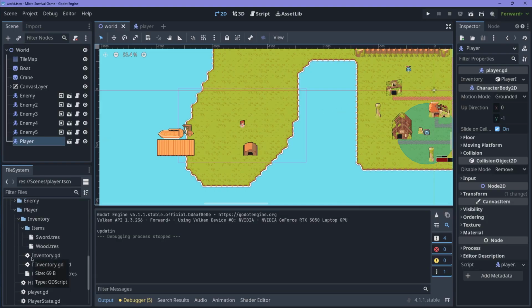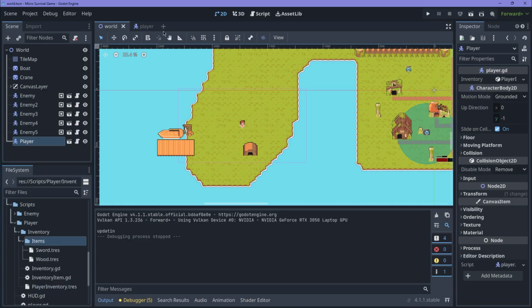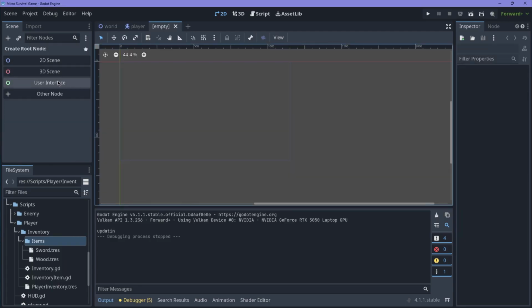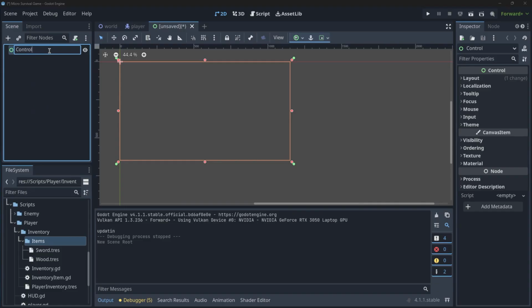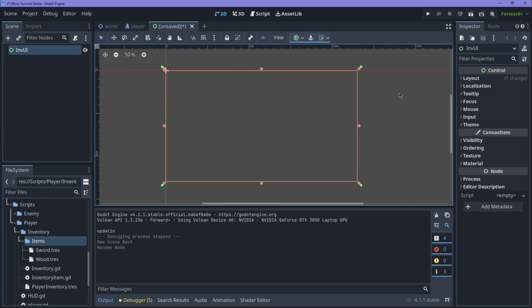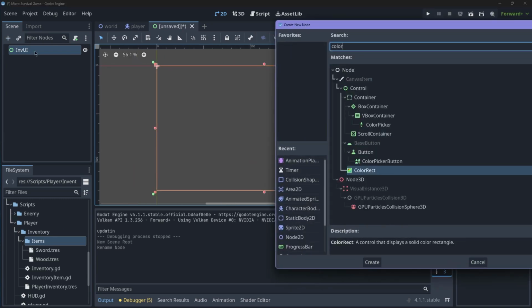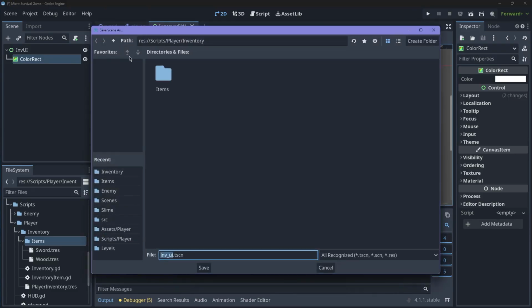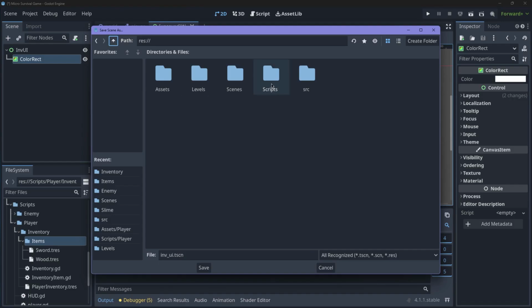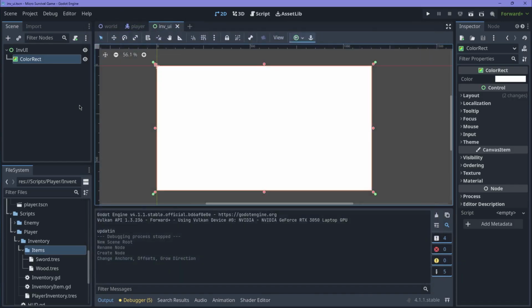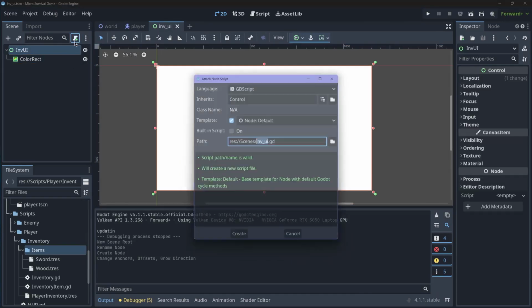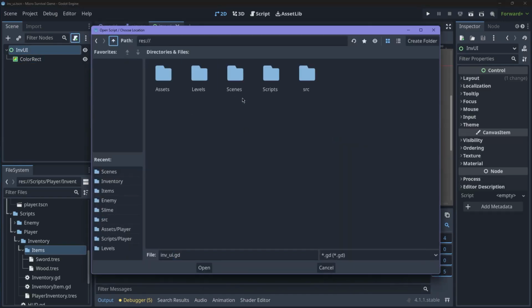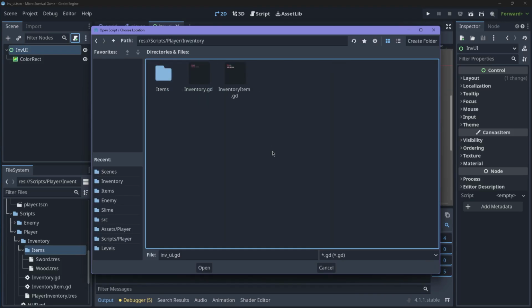But we still need a visual representation for what we're doing. And that is fairly easy as well. We're just gonna make a new scene, and it's gonna be a user interface. And we're gonna call this inventory UI. And just for representation, we're gonna use a color rect for now. Let's make it full rect. We will change this later on, you don't have to worry. And let's save it in our scenes folder, since it's a scene. Great. Now we're gonna give it a script, and the script is going to be in the inventory folder, obviously.